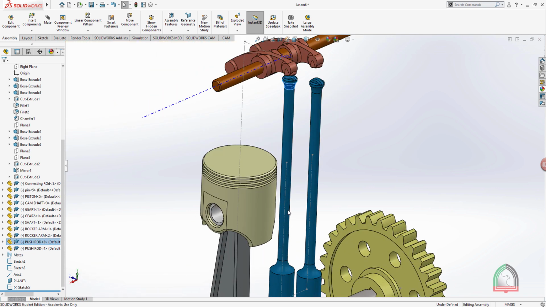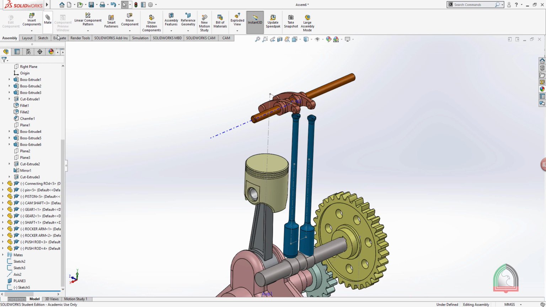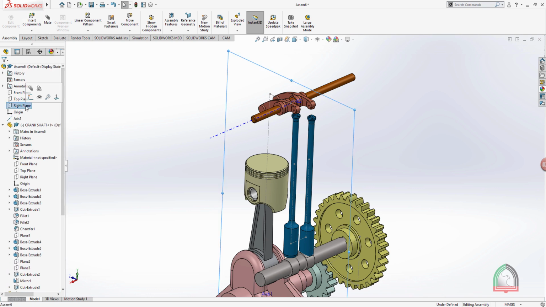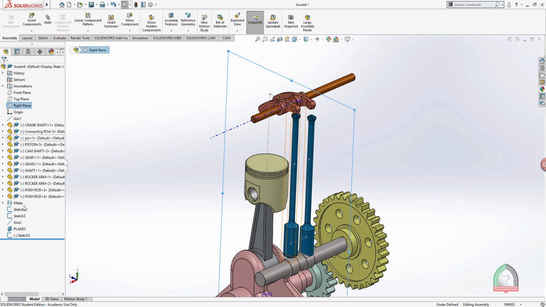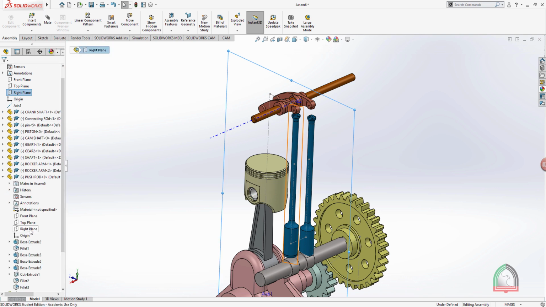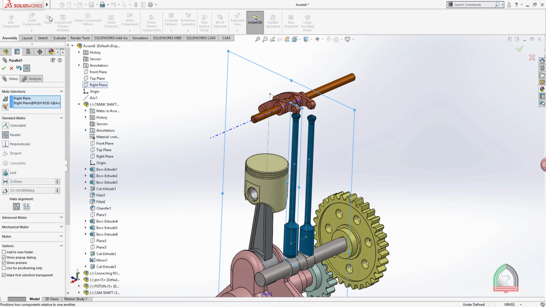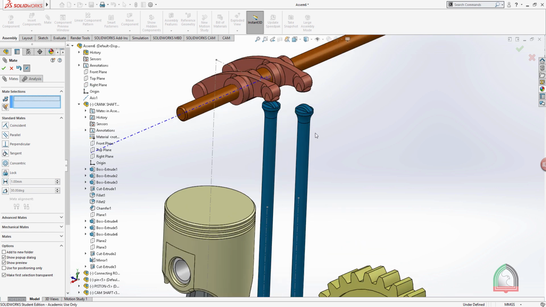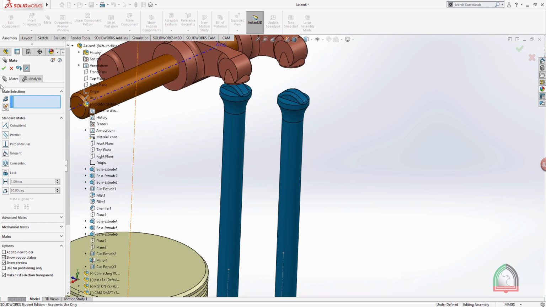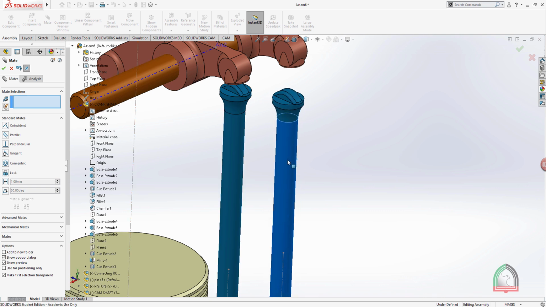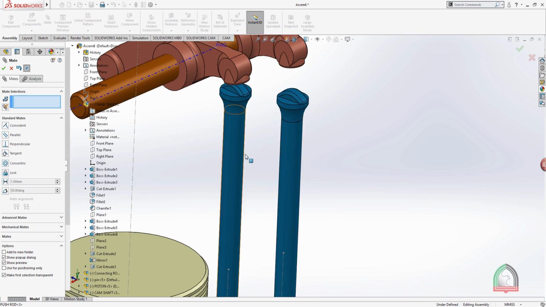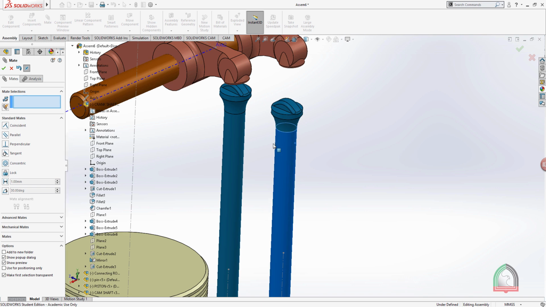For that purpose, we can select the reference planes, go to the right plane, then we can go for the right plane of the push rod. I'm selecting the right plane of the push rod. Give a parallel relation. Okay, it is automatically parallel now. Here we can see the difference. If you are zooming this one, you can see the difference. So now it can move only in this way. This cannot rotate.